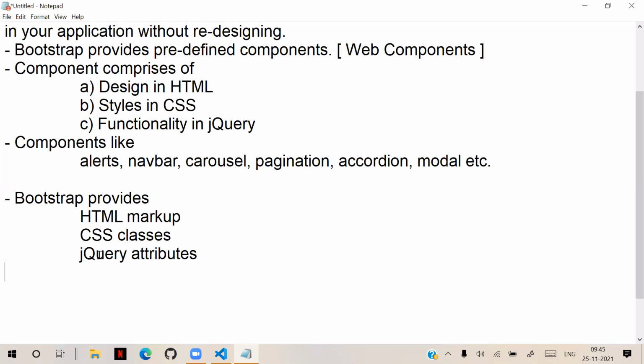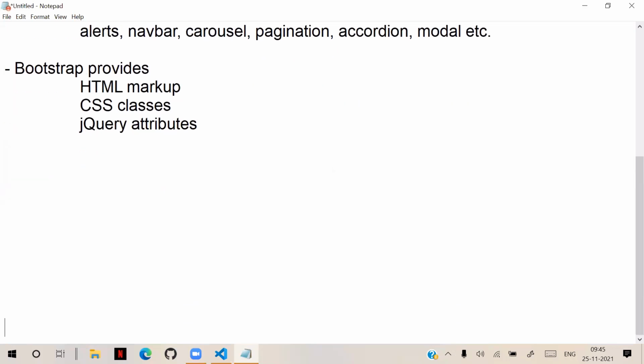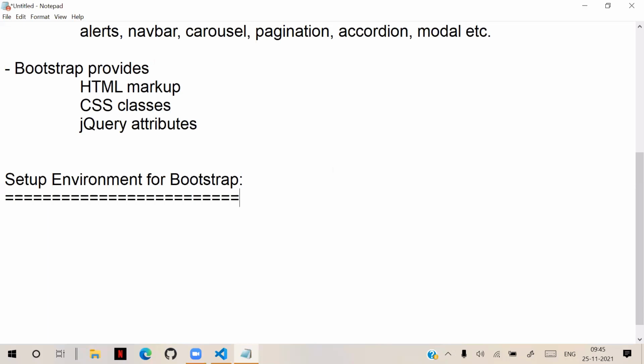So how do we get Bootstrap working in our project? That means we have to set up the environment for Bootstrap in your project. How to do that? We have already done it now. But one more extra thing we have to do.